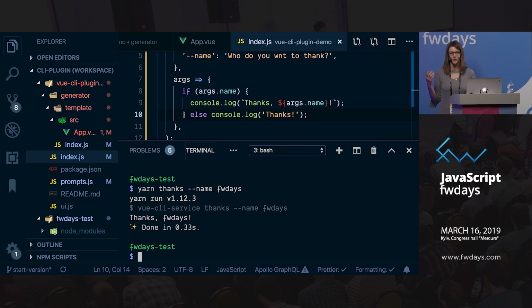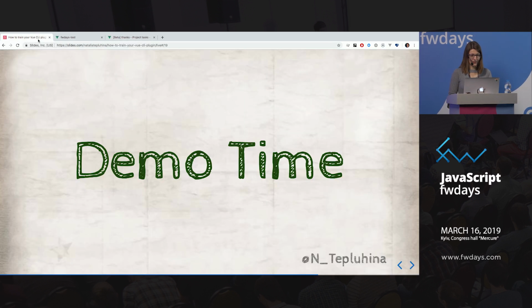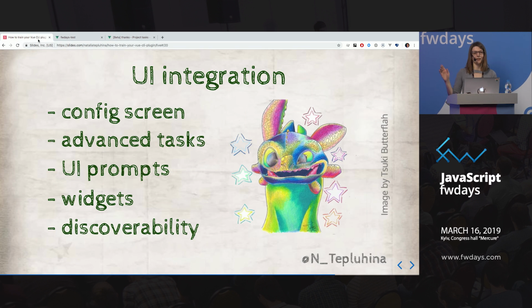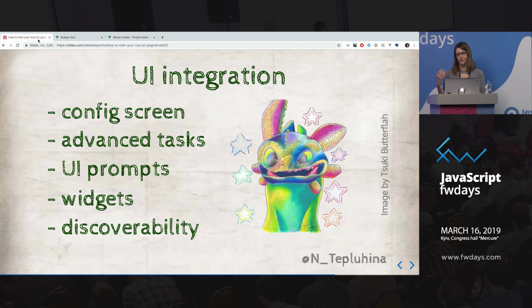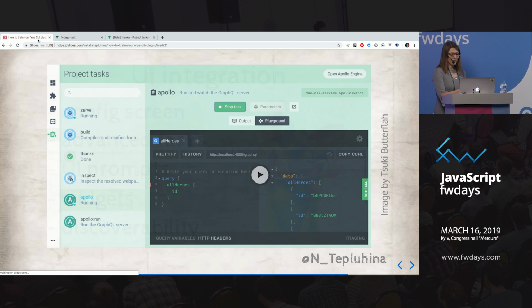What if you want to use UI? How to integrate it there? That's why we have UI integration. With UI integration, you can have a custom config screen, custom tasks, UI prompts, different widgets. And of course, displaying things is not that fun. But please have a look.